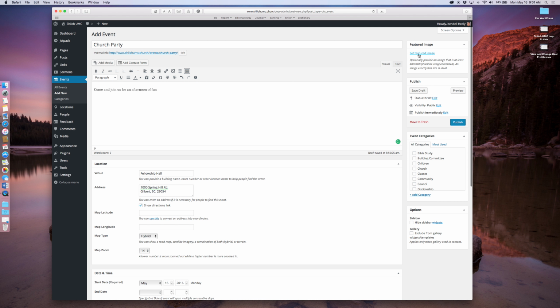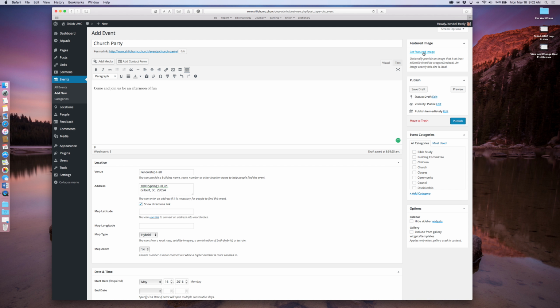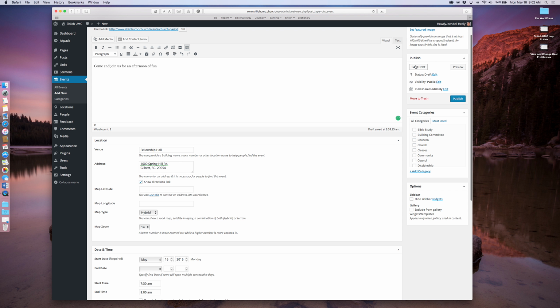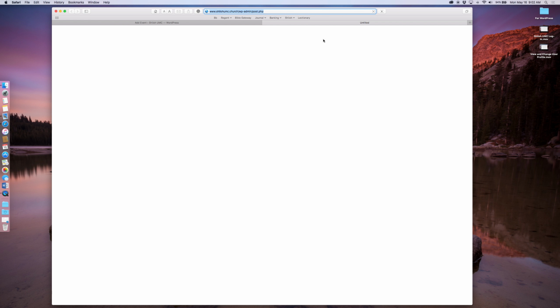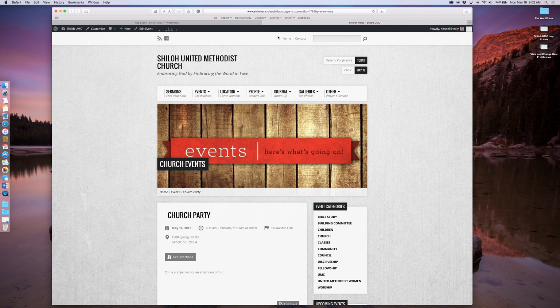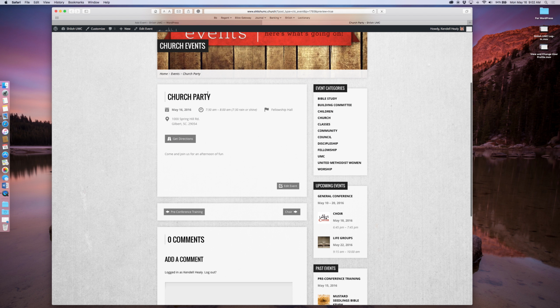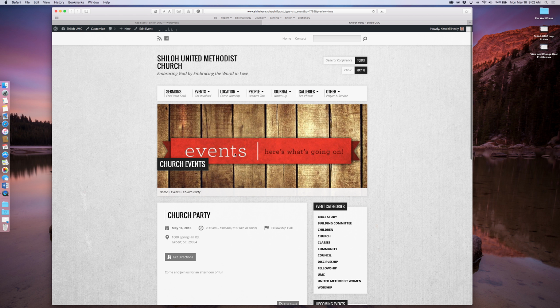Up here, you can attach an image to the site. If you click that, it'll bring you to a place where you can upload your picture. The pictures will be cropped to a square, okay? And right here, you can either save your event as a draft. You can preview it. If I select preview, you'll see it'll bring me to a different window here. And you can see what the event looks like. And all the information is right there. And it automatically puts it on the church calendar.